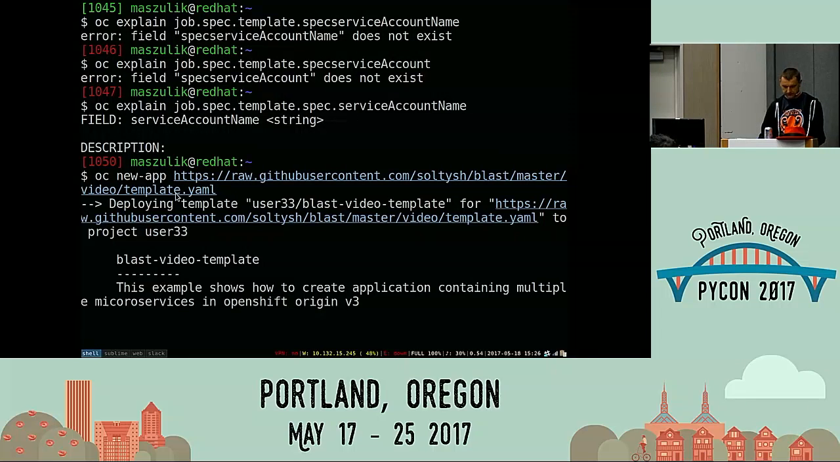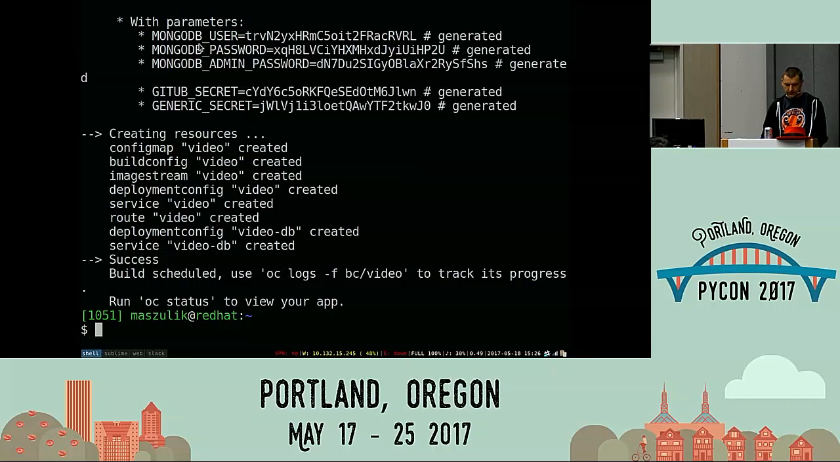And as you can see, here are the parameters that it generated. The GitHub secret and generic secret are something that I did not cover yet, but I will talk about in a moment. And as we see, it created the config map, build config, image stream, deployment, services, and routes. Literally all the pieces and elements that we covered throughout the entire workshop so far.